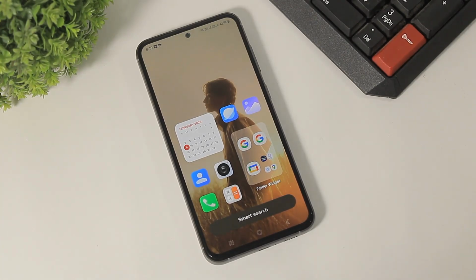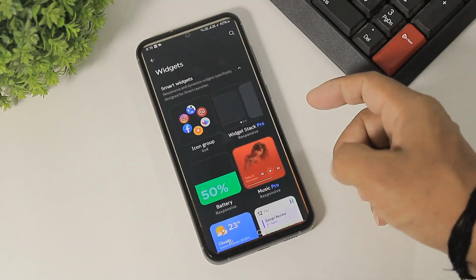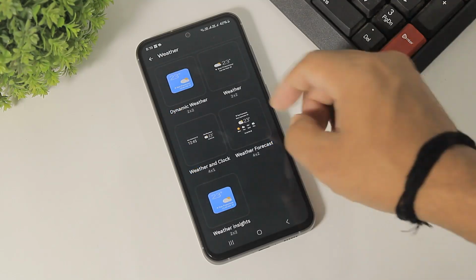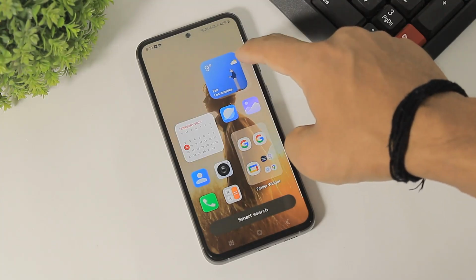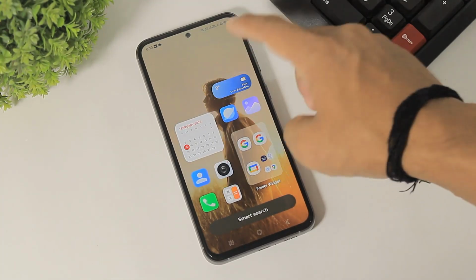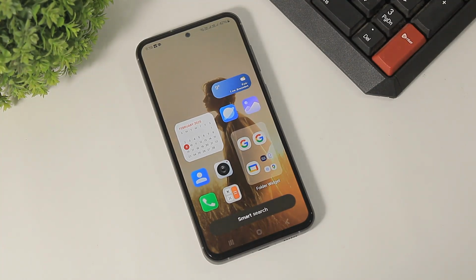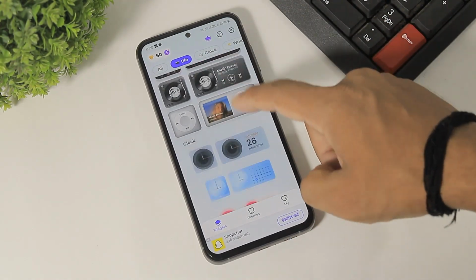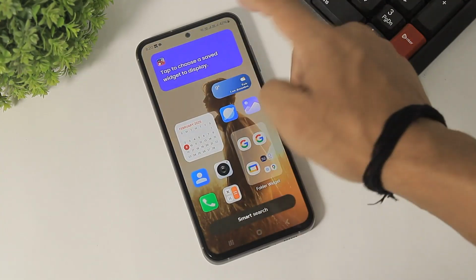Now add two small widgets on the home screen. Now first add a weather widget. And second one, add a clock widget. Then go to Color Widget. Simply add the clock widget, add to widget, confirm.